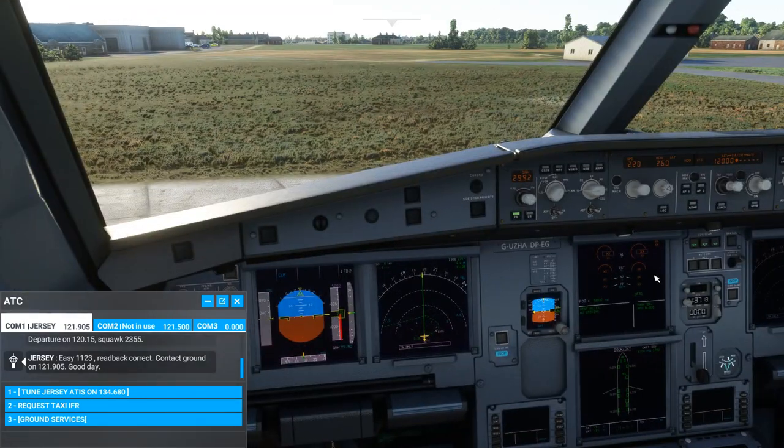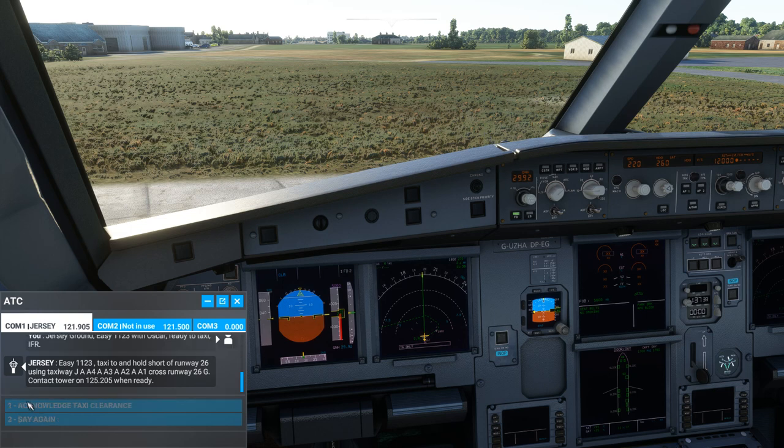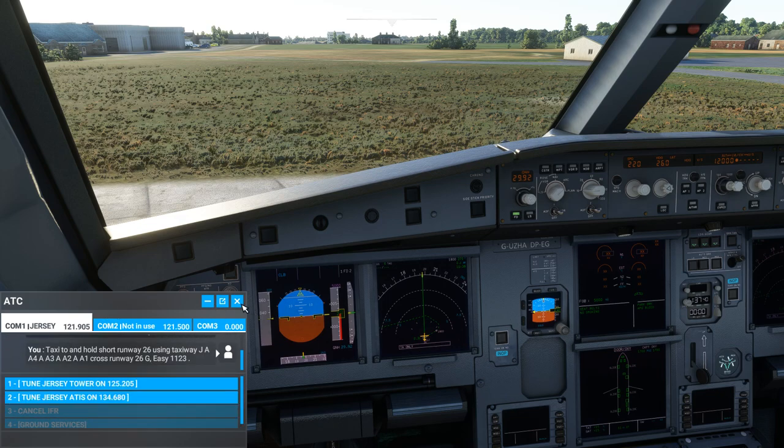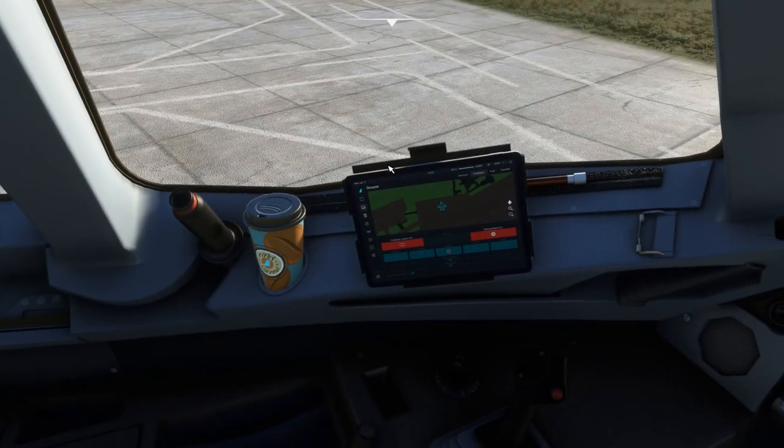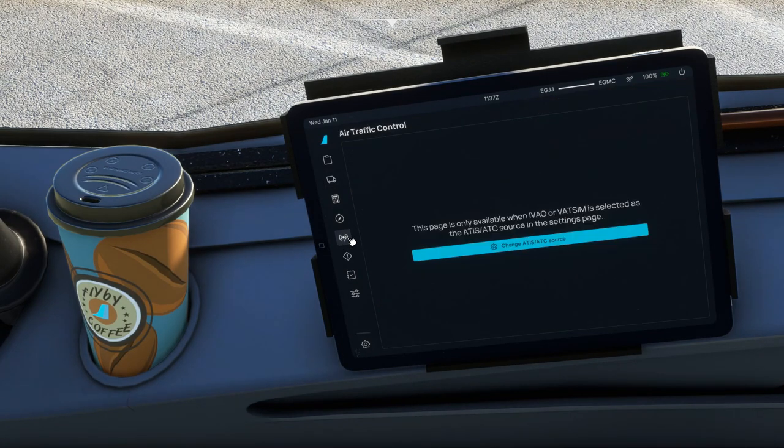So, we want to request taxi. Jersey Ground, Easy 112 Tree with Oscar ready to taxi IFR. Easy 112 Tree, taxi to and hold short of runway 26 using taxiway Juliet, Alpha Alpha 4, Alpha Alpha Tree, Alpha Alpha 2, Alpha Alpha 1, cross runway 26 Golf. Contact tower on 125.205 when ready. Now the real professionals. Taxi to and hold short runway 26 using taxiway Juliet, Alpha Alpha 4, Alpha Alpha Tree, Alpha Alpha 2, Alpha Alpha 1, cross runway 26 Golf, Easy 112 Tree.